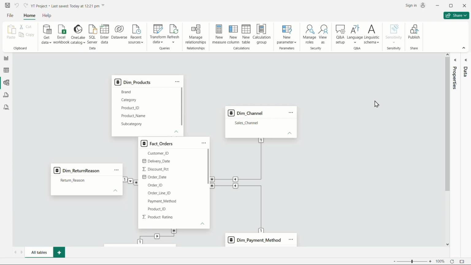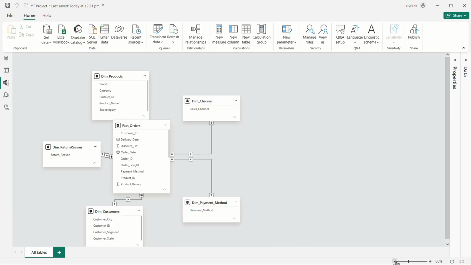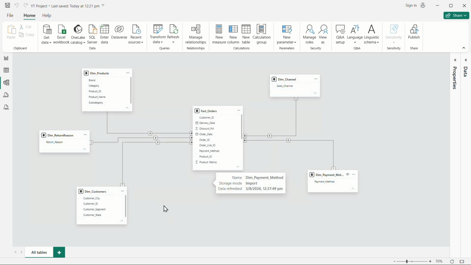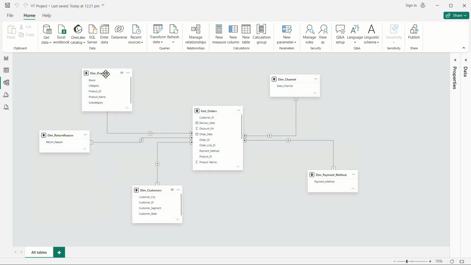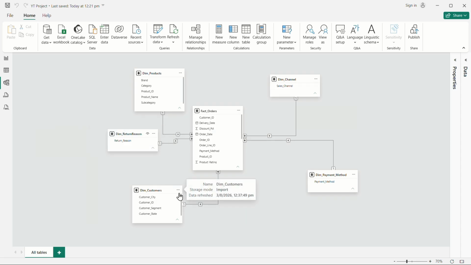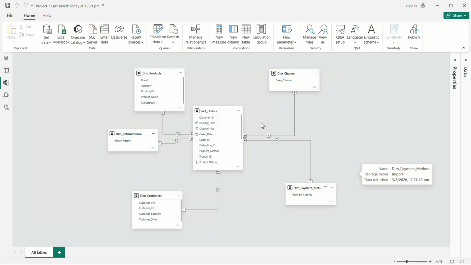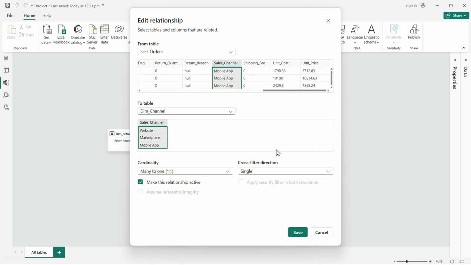Okay. So first zoom it out a little bit, and replace it here. Now you can see it has created some relationships automatically. So you need to always cross check these relationships. Just right click on this arrow and click on properties. As you can see, the cardinality is many to one: many from the fact table and one from the dimension. So this is correct. Make sure this relationship is active and the cross filter direction is single.